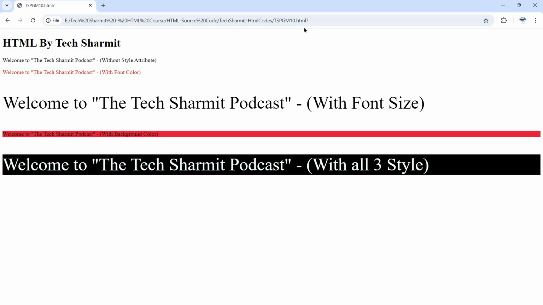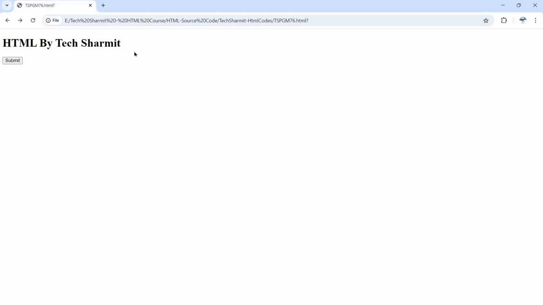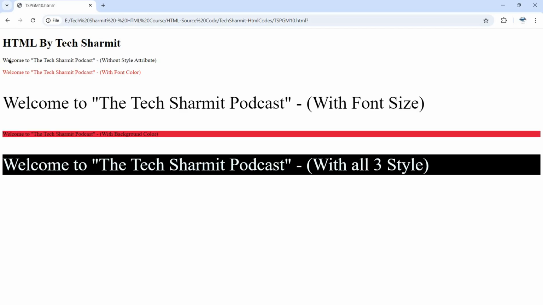Now what is this tspgm 10.html? It is nothing but a simple web page which we have already created in one of our previous sessions. So we are just instructing the HTML form to collect all the data from this main page and then transfer it to tspgm 10.html. If you are using the default get method, it will show the data we captured in the URL as well. But if you are using the post method, it will capture the data but it will not show in the URL section.